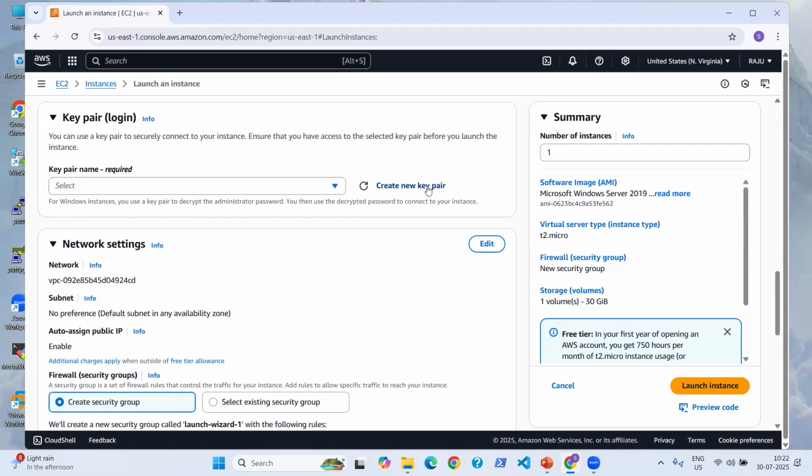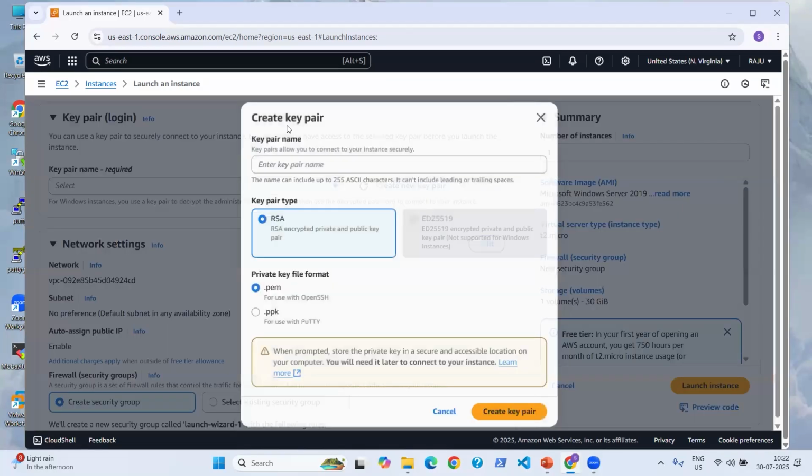Create new key pair. See this, if I create a new key pair, the steps are: the key pair name, whatever it may be. I mean, for example, my key pair name is Windows. My key pair name is Windows. So by default, key pair formats are .pem and .ppk. But everyone can download only the .pem file. Okay. So I download a key pair with the name Windows, extension .pem.